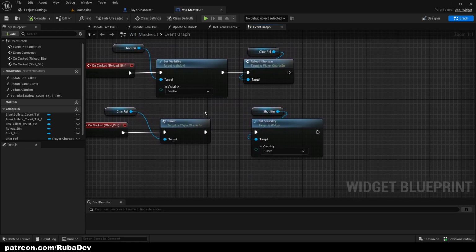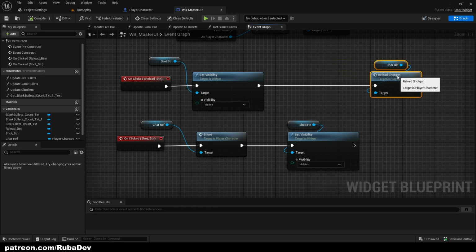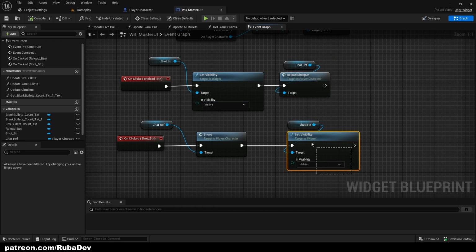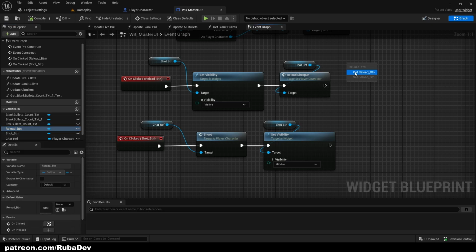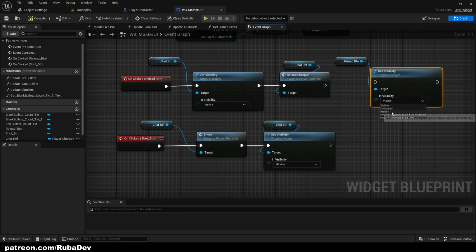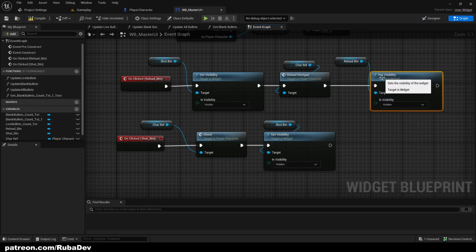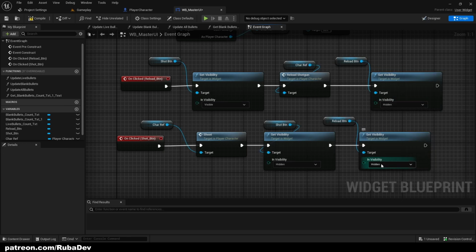Also here, when we click reload, we need to make this reload button invisible too, because we don't want to reload 20 times, right? So get this reload button, set visibility, and set it to be hidden when we press reload. But when we press shoot, we want to make the reload button visible again. So let me show you how it works now.